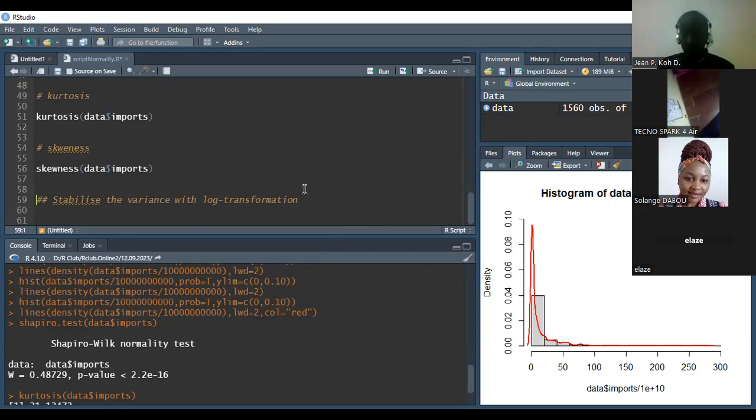There's a solution. First of all, according to the central limit theorem, when the sample size is high, like what we have here, 1,560, even from 100 it's already high, you can violate this assumption of normality. So normality is not so important now in statistics. Most of the time we used to say, if the distribution is not normal, we are not doing parametric tests. But sometimes you don't assume it so much.